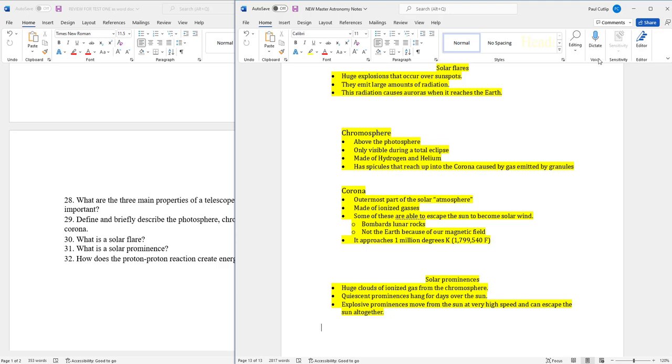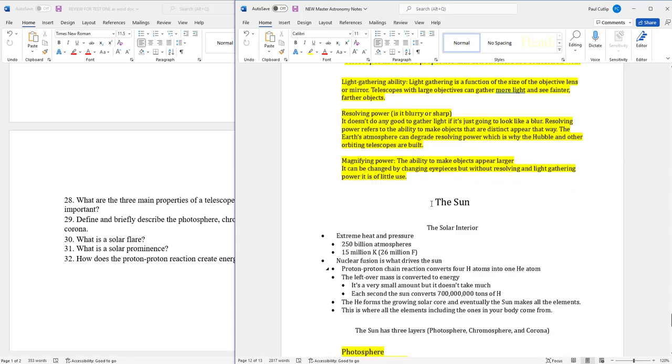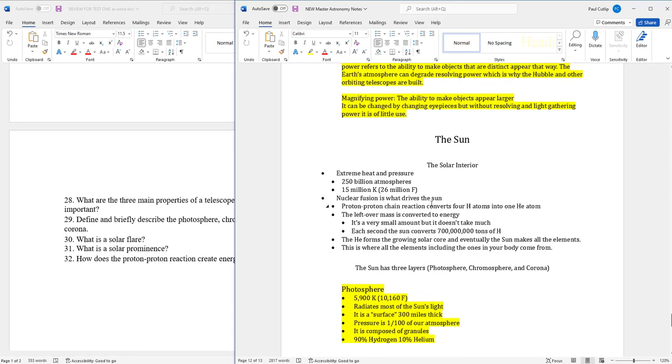And then I ask, how does a proton-proton reaction create energy? And that's actually up here in the solar interior, right? And so what happens here is, I'm going to put it right here. And so there we go. Highlight it. There we go.